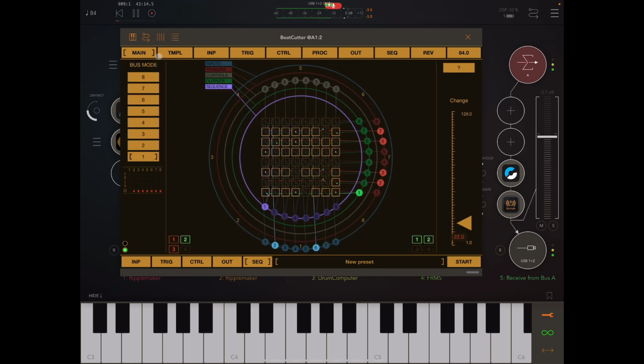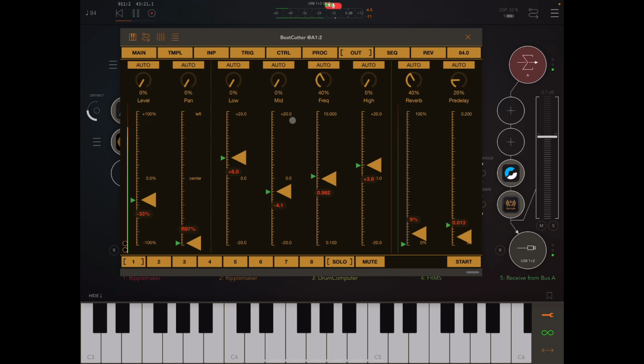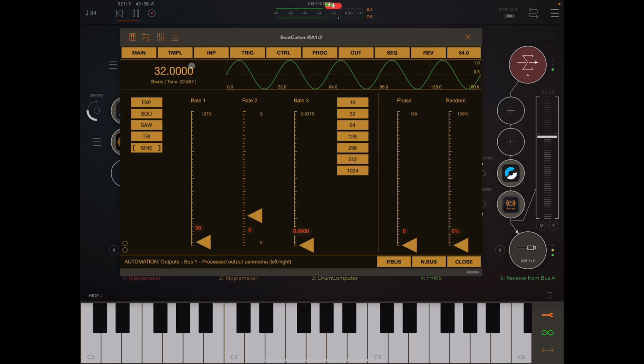If I go back to the main screen and change this to a lower value, then we're going to get that panning much faster. Right? So this is another thing that's cool to play around with. And again, play around with the automation. Remembering that a lot of what's going on is going to do with how the LFO is set up in here.